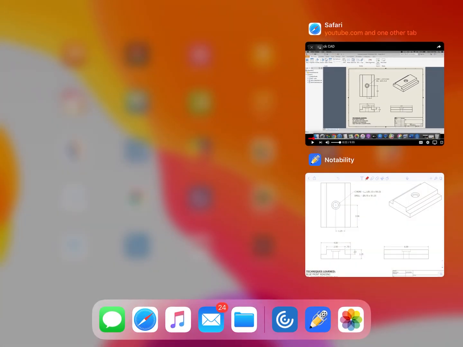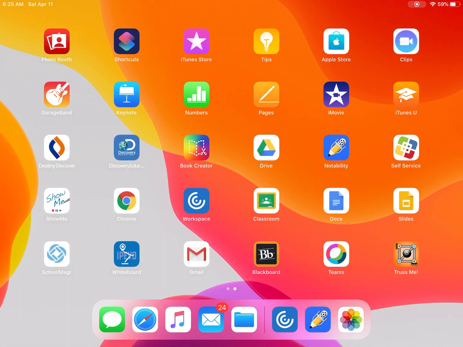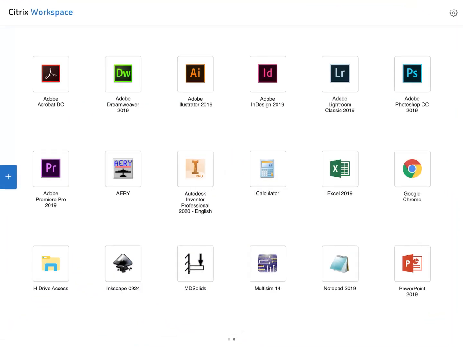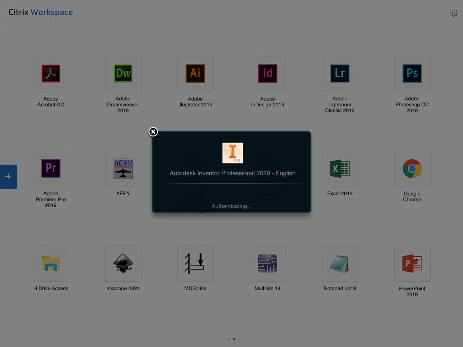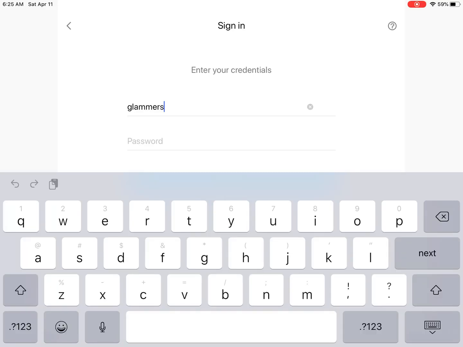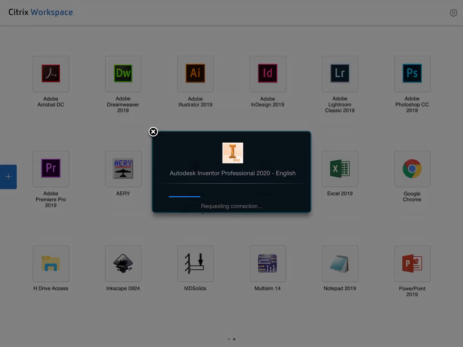So now I still have 2 things open. I have Safari with that YouTube video going, and I have Notability. The next thing I want to do is go to my Citrix Workspace app, which is right here. Touch and open that up. And now I'm going to launch Inventor. Once it gets loaded a little bit, it's going to ask you for your credentials, so you're going to have to type those in. Once you have Inventor in, press done. And then it's going to load the rest of the way.